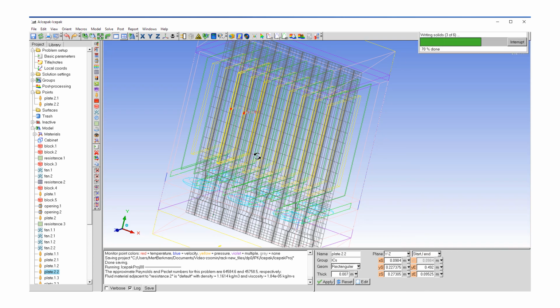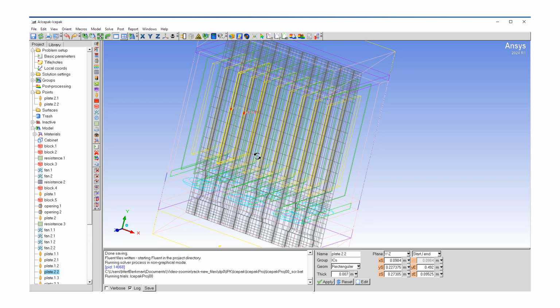This is going to start writing an input file for the Fluent solver. Right now the model's being translated into Fluent. Very soon an execution in Fluent will start, and then we can track the residuals and monitor point values, in this case the temperature at plates 2.1 and 2.2 as the solution progresses.